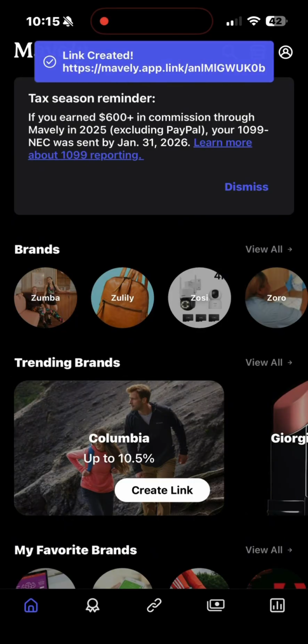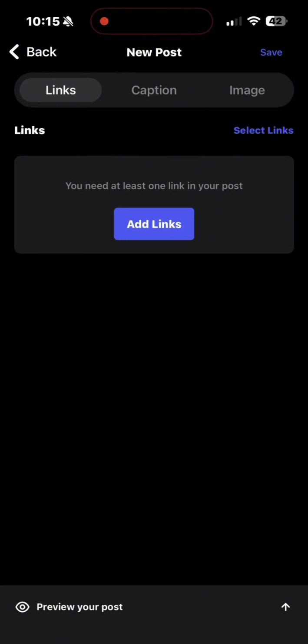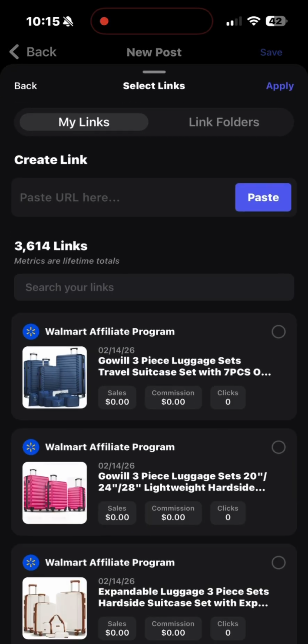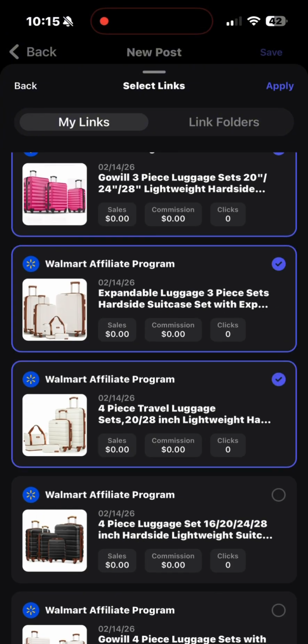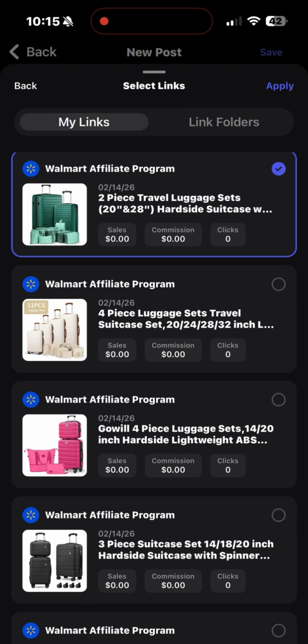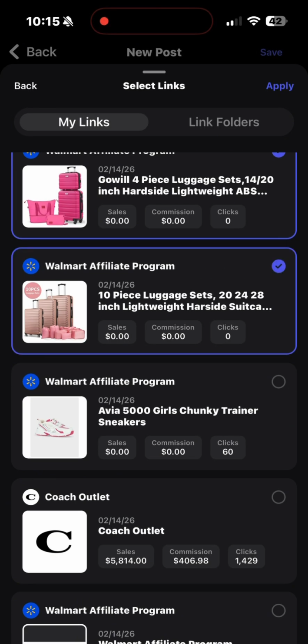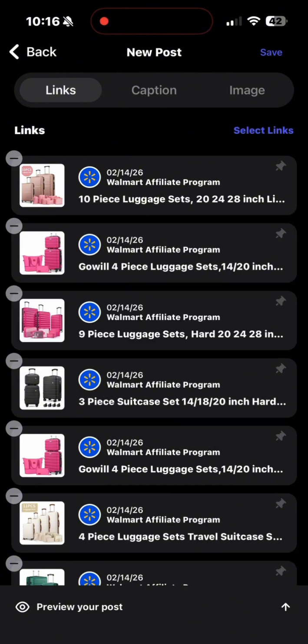All right, so once I have them all saved, I'm going to go to my shop and I'm going to click to add these links here and create the collage. So I'm going to select those links. So you see here, I'm just clicking those links. All right, so once I do that, I'm going to click apply, and then they're going to show up here.